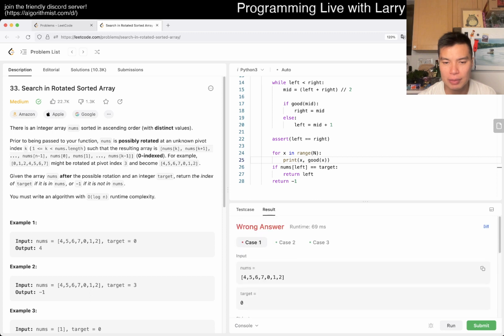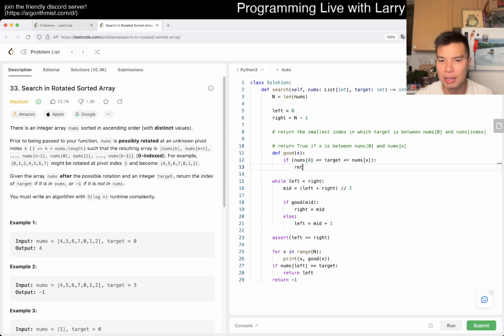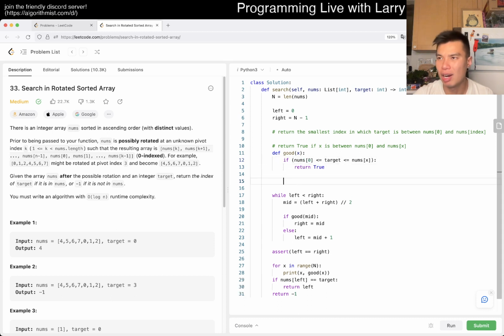So 0 is between 0 and 4. 0 is not between 1... Oh, I did make a mistake then. Okay, I think I just made the wrong assumption here that this could be true. If this is true, then we can just return true directly. Otherwise, it wraps around, and you have to kind of figure out, yeah, otherwise, how do I represent this, right?